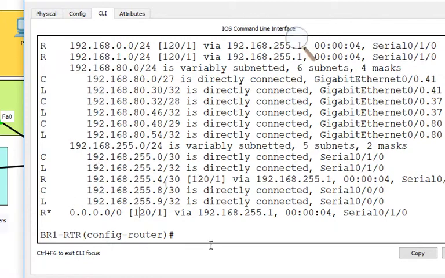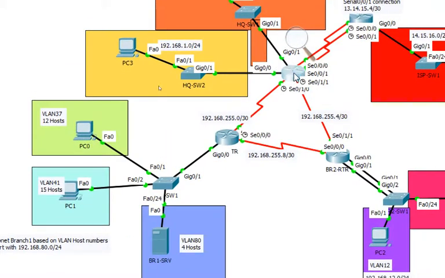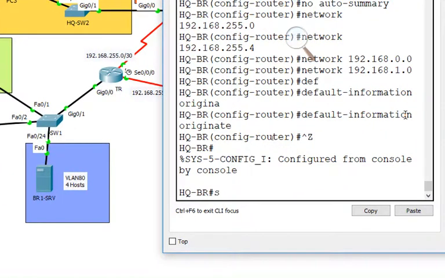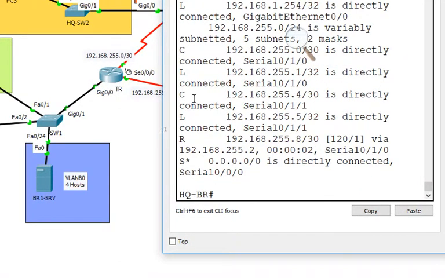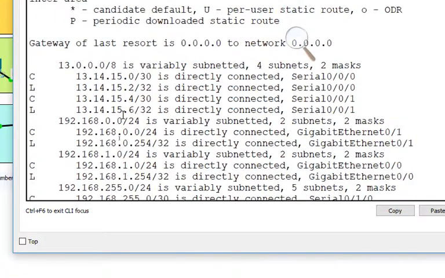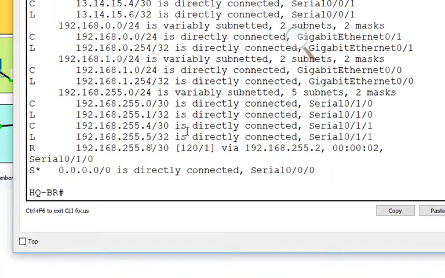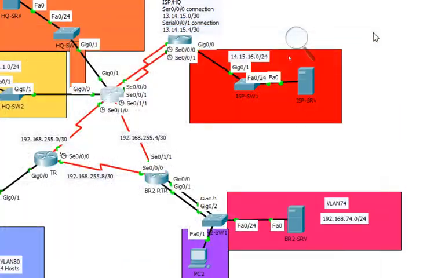However, I have not told this branch router to inform its buddies, in this case HQ, about these networks. So HQ still does not have any information about any 80 dot networks because that branch router has not been told to inform about 80 networks.